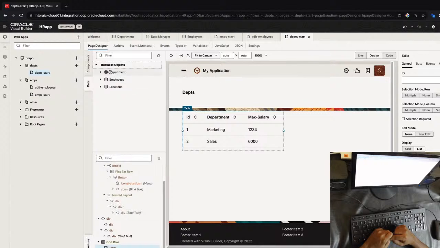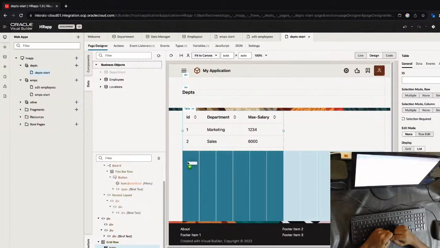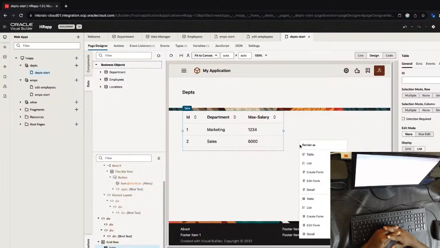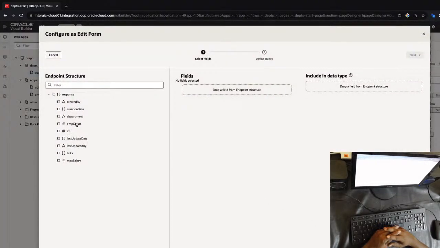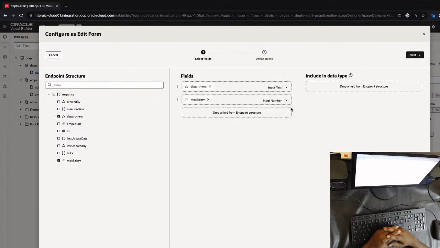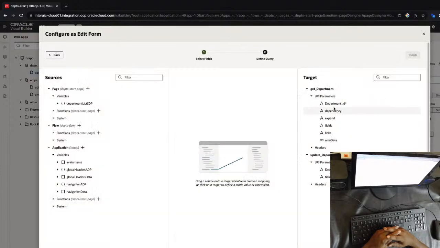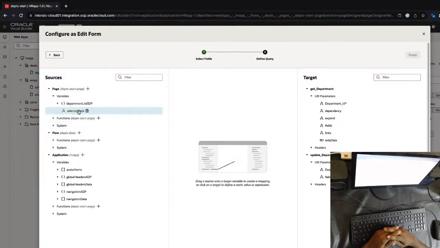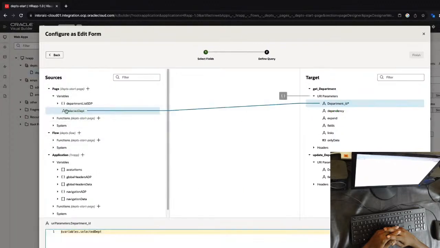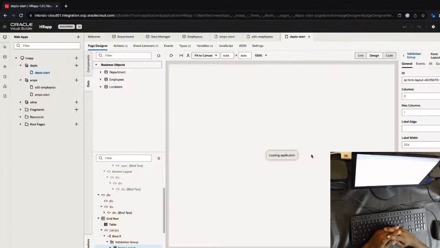We can also drag and drop the department over here below or to the side to create an edit form. Again, we'll choose the fields that we want to allow to edit, like the department and the max salary in our case. The department ID is the selected department, so let's create a page variable. We'll call this one selected department, and we're going to map this to both the get department and update department parameter, which is a mandatory parameter as the star here indicates.